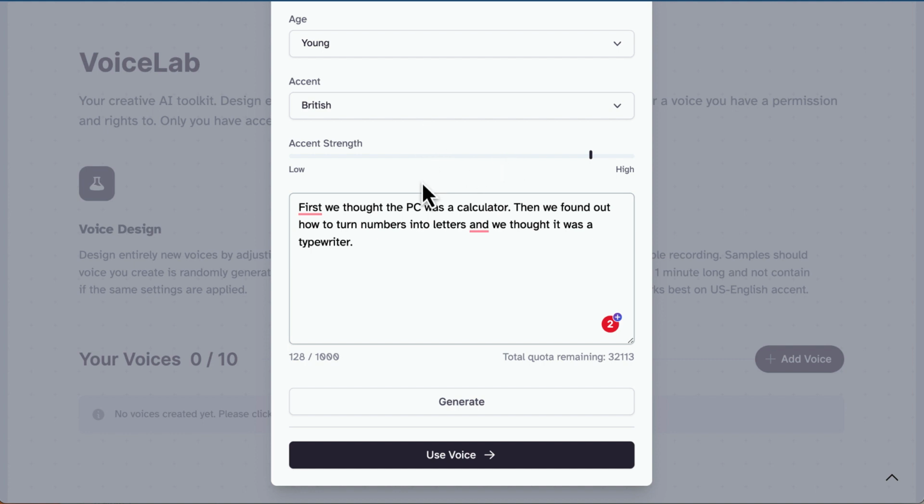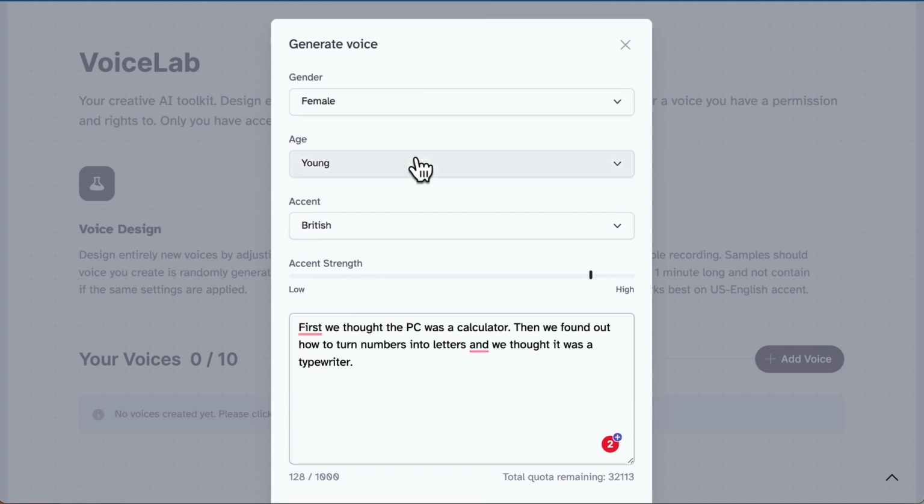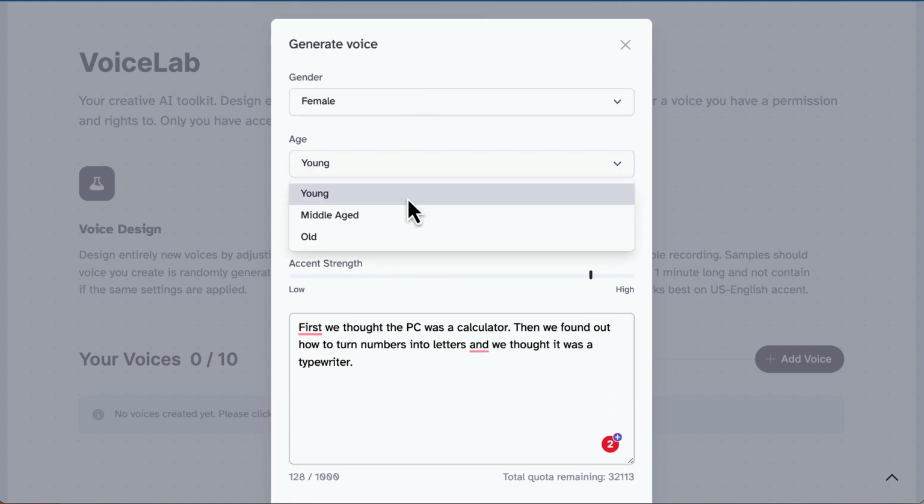So I think with the accent strength, the higher seems to be better. That's just what I feel. So let's choose some other varieties. Let's say a middle-aged woman.